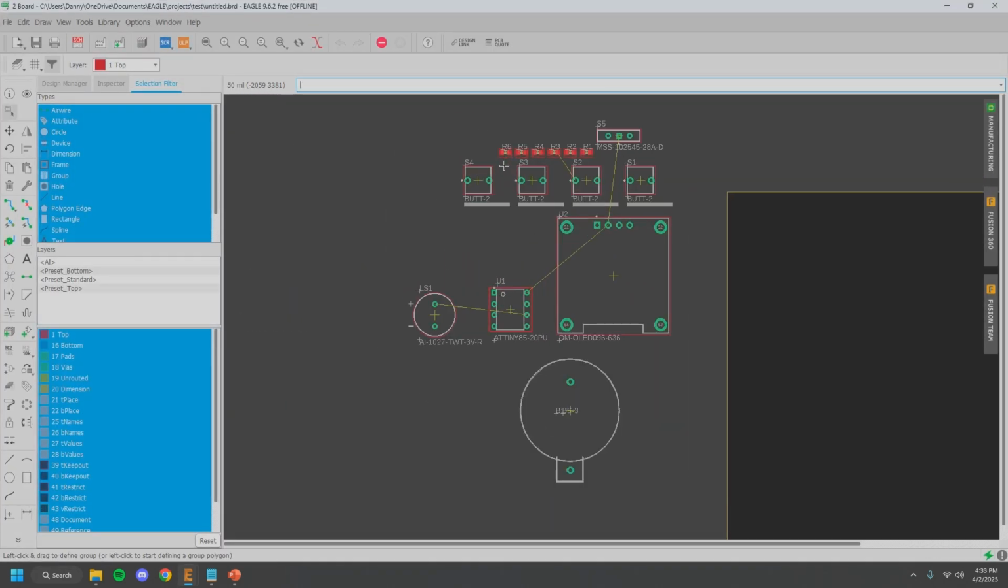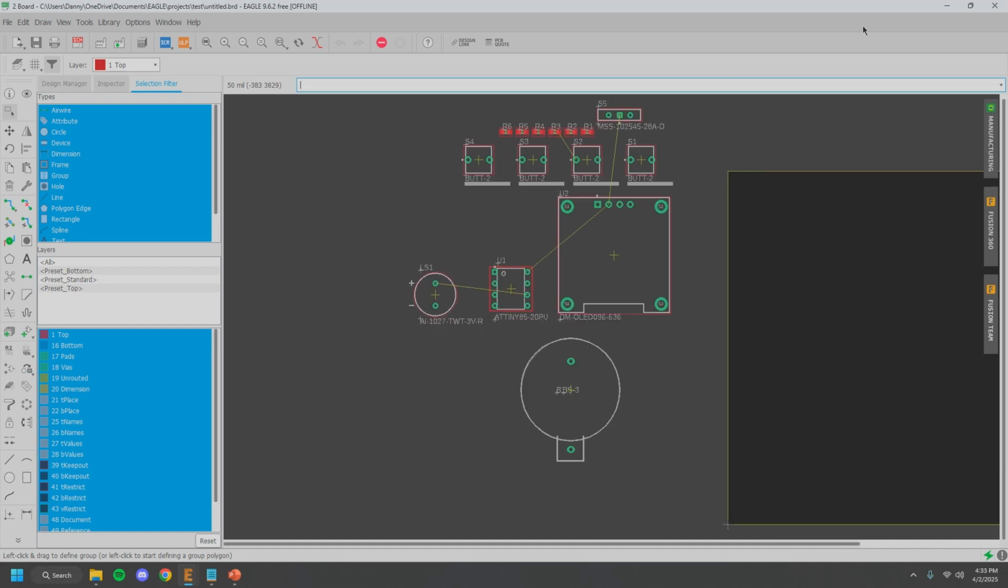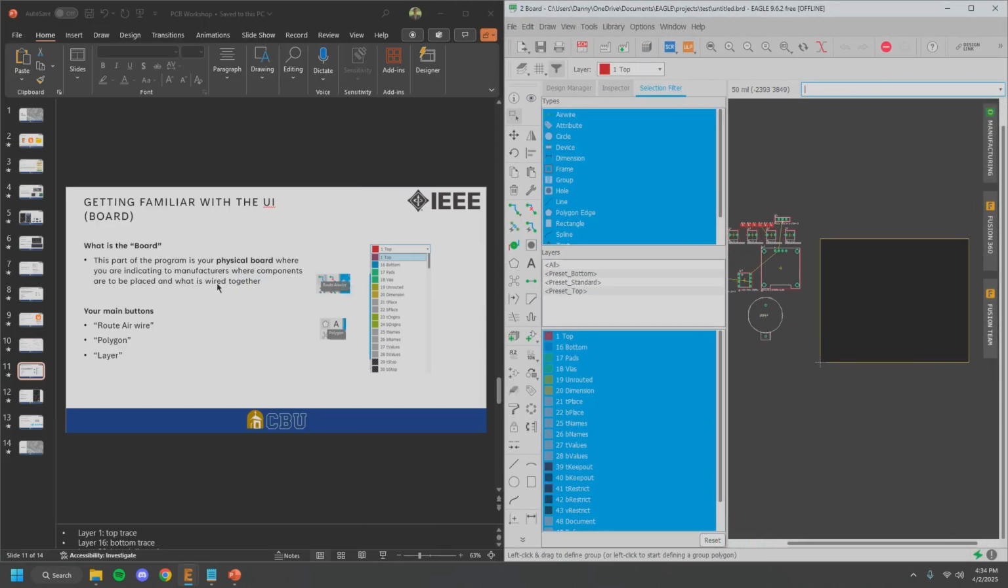And these are all the components that we just had. And so you can see we are finally onto the stage where we are making our physical board. So I'm going to split screen this just so I can show you what parts we're doing on the presentation with this. And this is once again getting familiar with the UI. It's a lot of clutter.